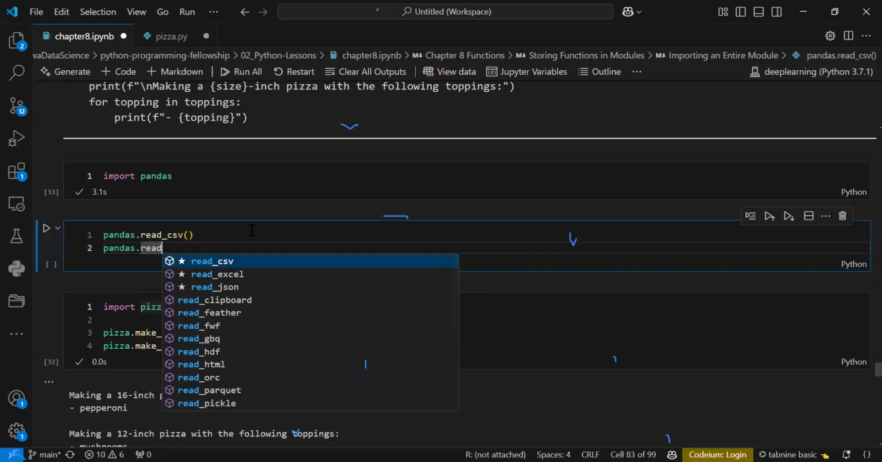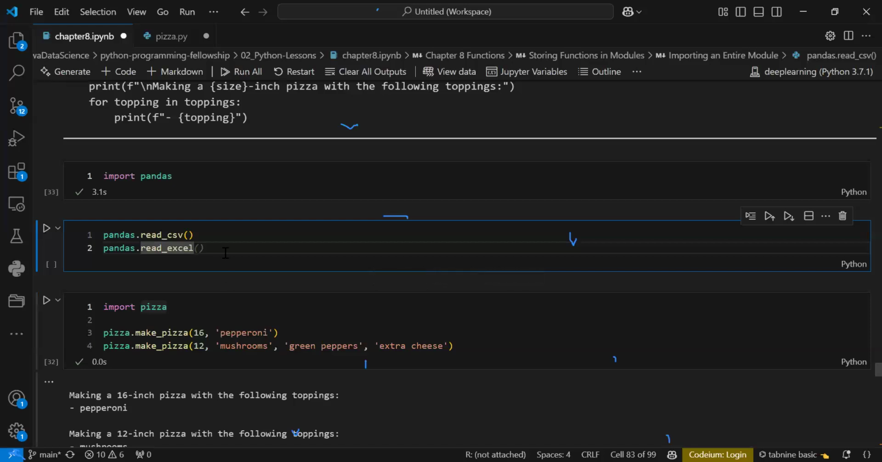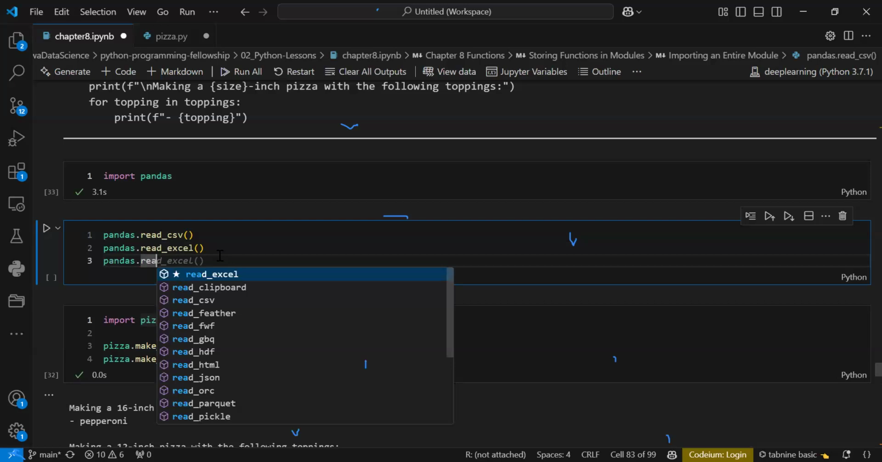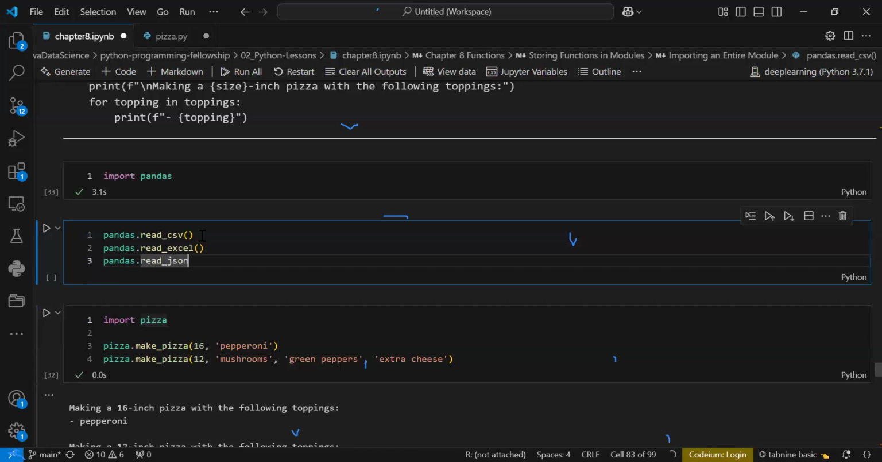Pandas.read_excel, you see, I can use this. It's another function in pandas. You can say pandas, this, look at the read_json.